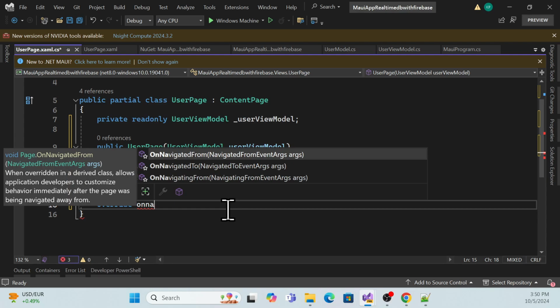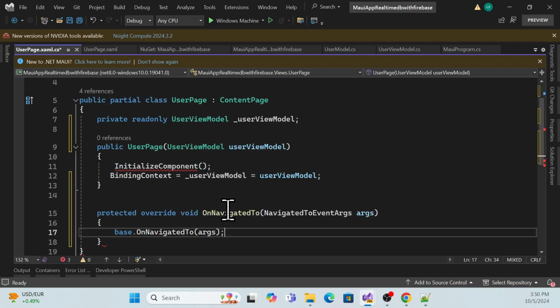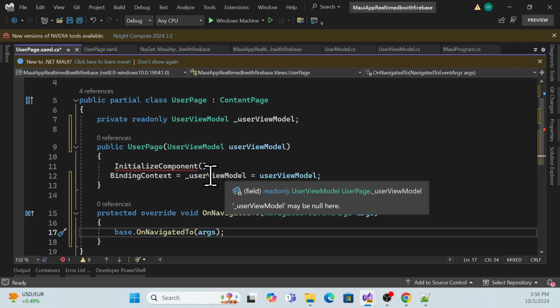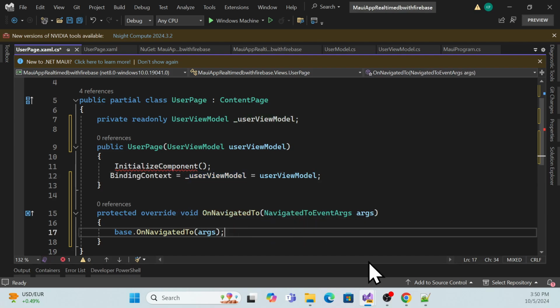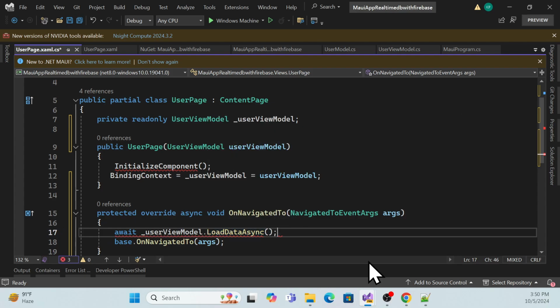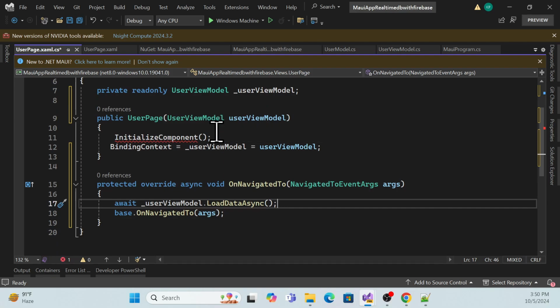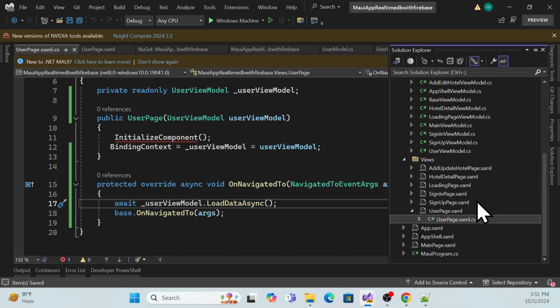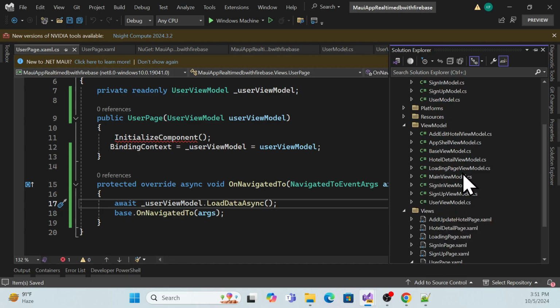In this OnNavigatedTo, I have to call the method that we have in the user view model. So let me call it with await, and then this dot GetData load. Once the user navigates to this page, this function will be called and the data will be bound in our XAML page. So that's it.